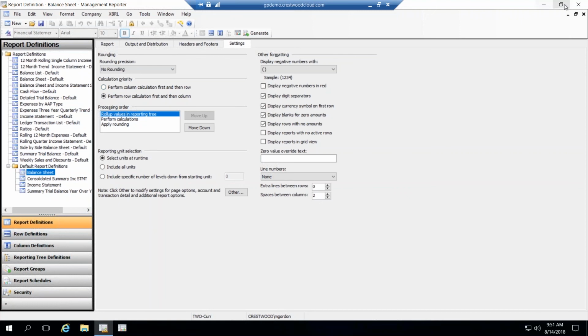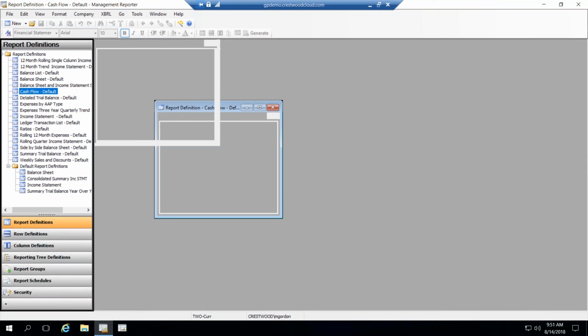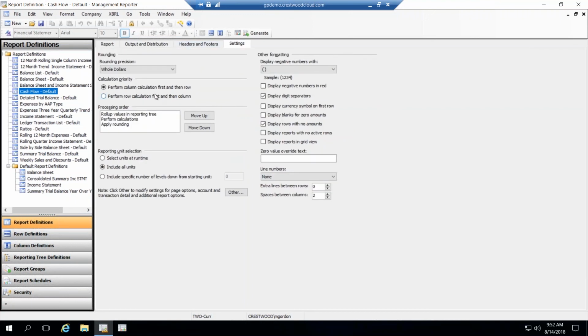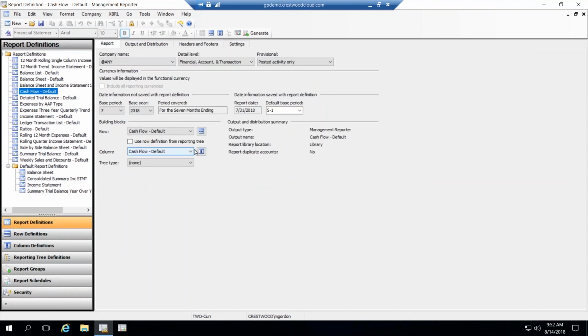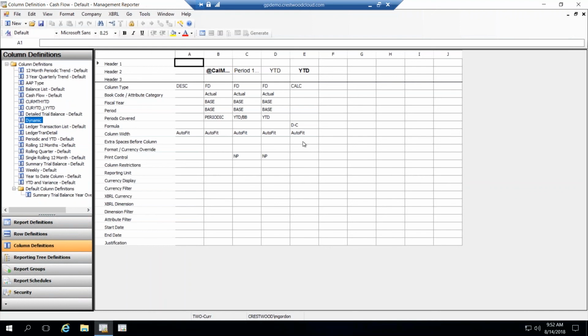I believe, let's go look at cash flow really quick, because I think that's one of them, and then we'll try and take some questions. So if I come into cash flow and go to settings, you'll see the column calcs have to be performed first. And that's because, again, we had these two non-printing rows. These need to calculate before the row did.